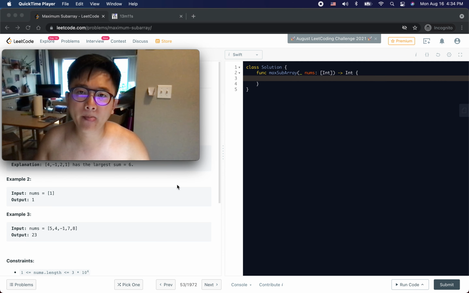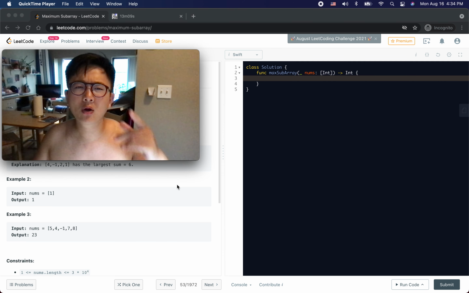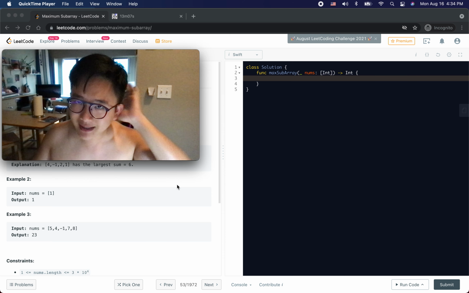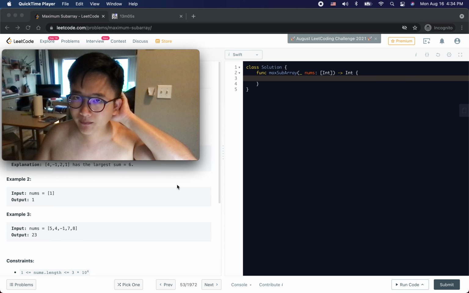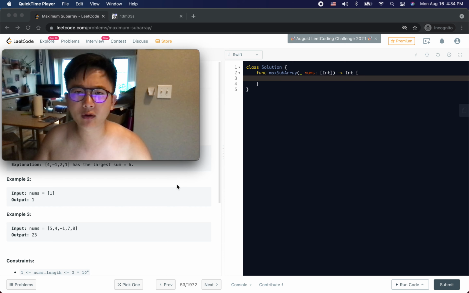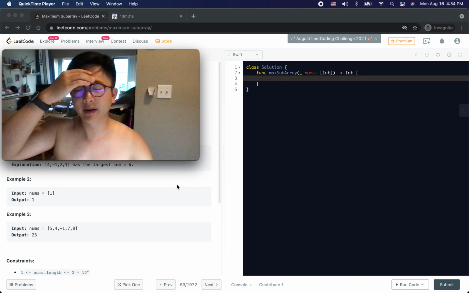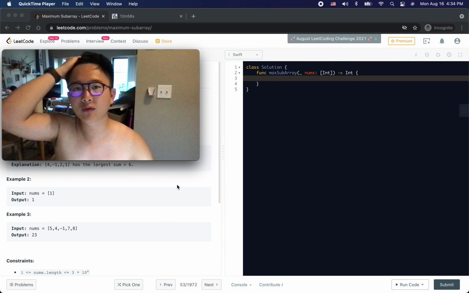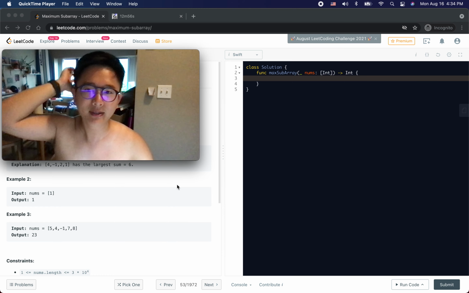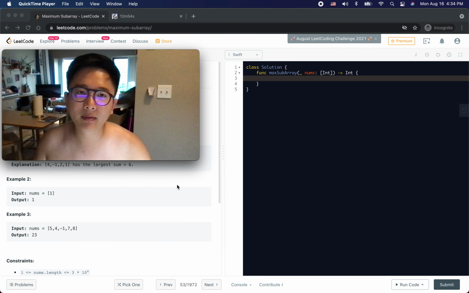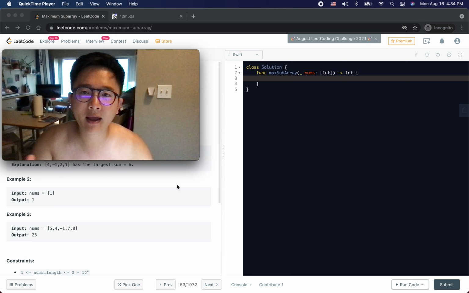So if you don't know what a sliding window problem is, I think I did a video on the sliding window problem in Java before, so you can go through my Java coding challenge. But anyways, this is a sliding window problem, and we need to have two variables: one keeps track of the local max, and the other keeps track of the global max.